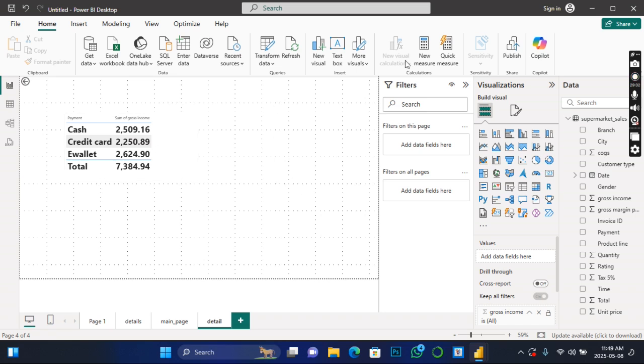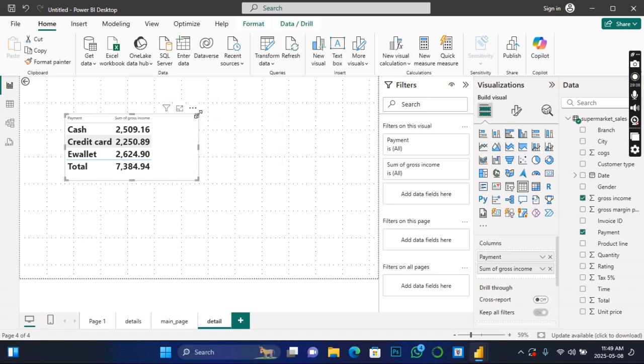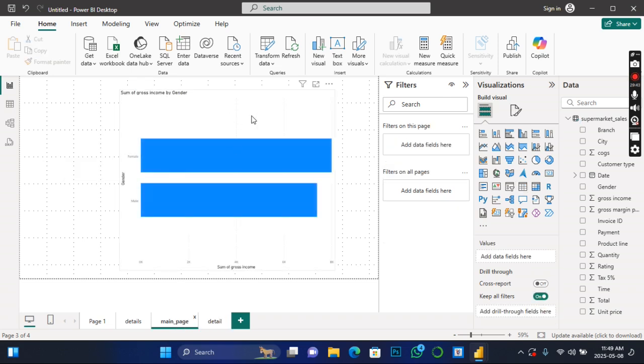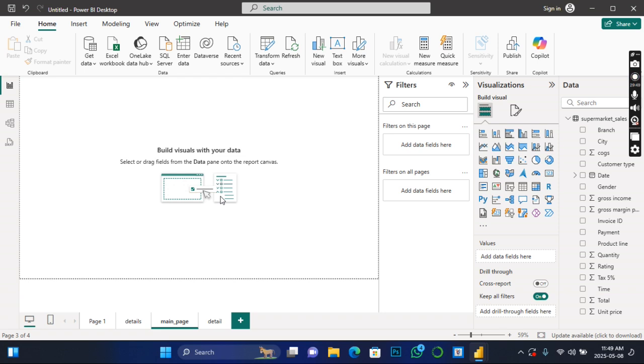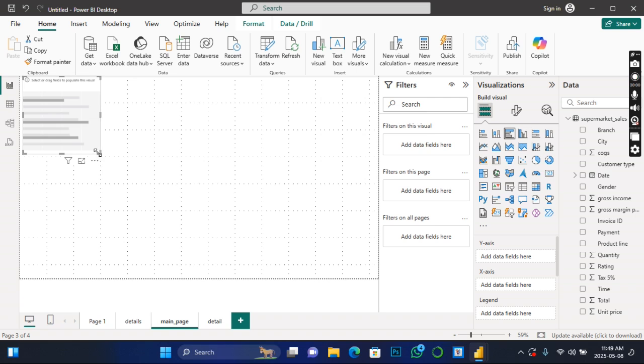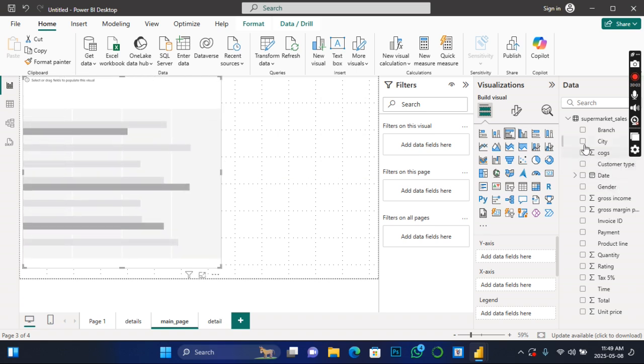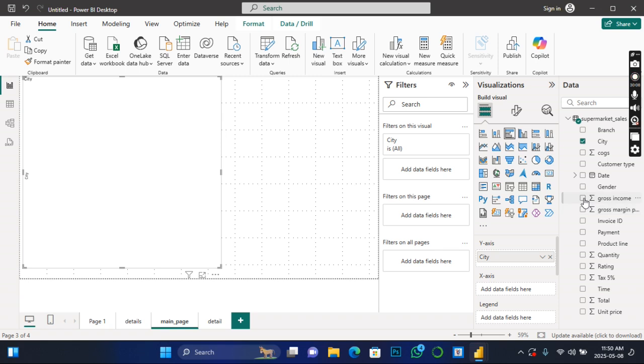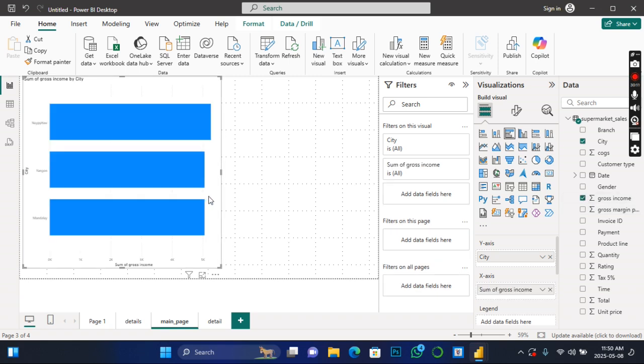So here now, let's do it again for city. Let me delete this and do it for city. So in my main page, let me delete this also. Let's start now. In my main page, after this one, I think that's the end. In my main page, I want to summarize using the graph. I want to summarize city. Summarize gross income per city.